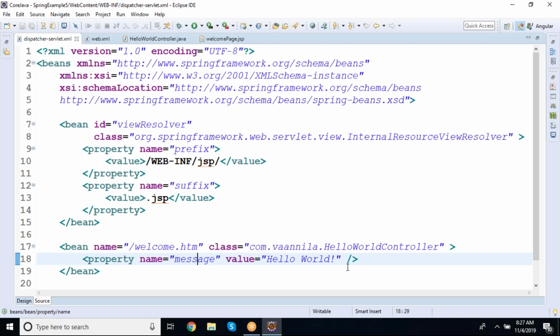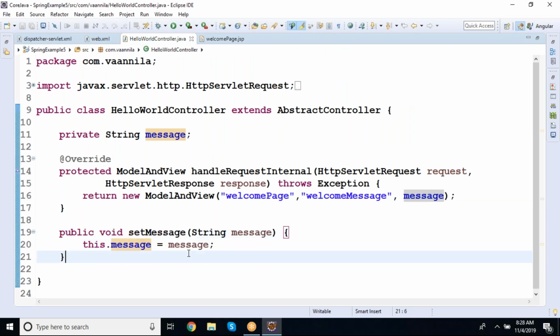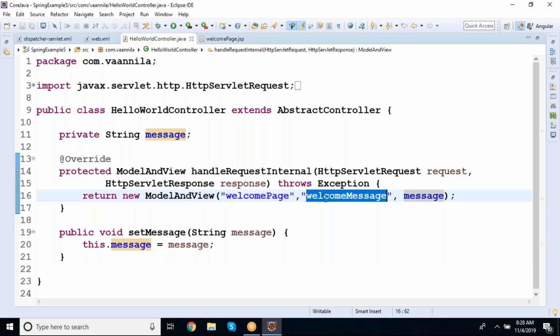But this bean name you have given. See, ma'am, in this controller for the message variable, I am setting the value hello world. It will map the property name to its value and then hello world will be displayed. Here you can see the set message function. For that set message, the value hello world will be set. That message we are using for returning in the name of welcome message. Okay. Next.